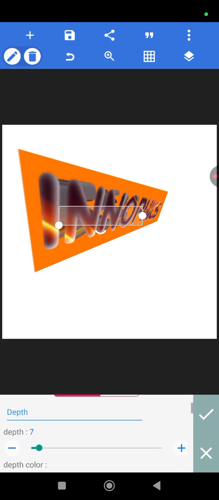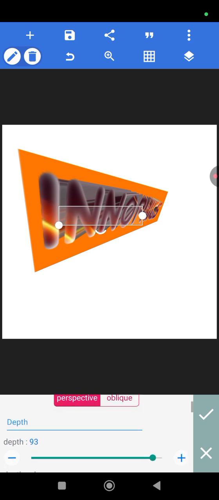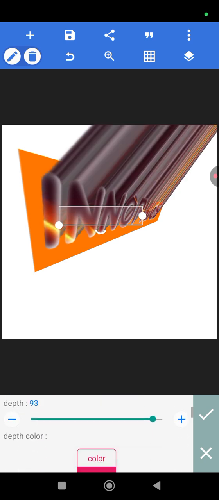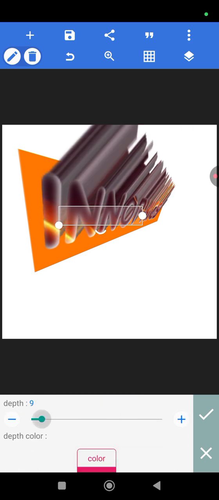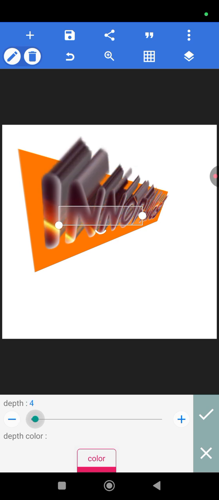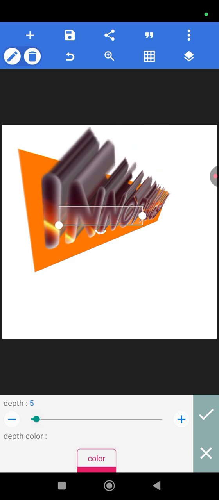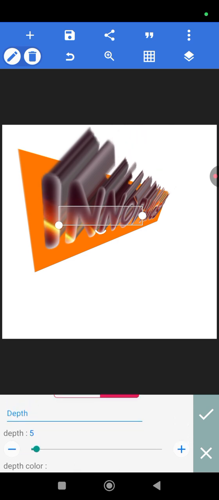Another one is 3D text. Enable it. When you enable it now, you see what is in the back. Perspective and oblique. When you are using oblique, see, the whole thing is affected. You see what it's doing. This is the function of the perspective. The depth will increase. You can increase the depth or reduce the depth.